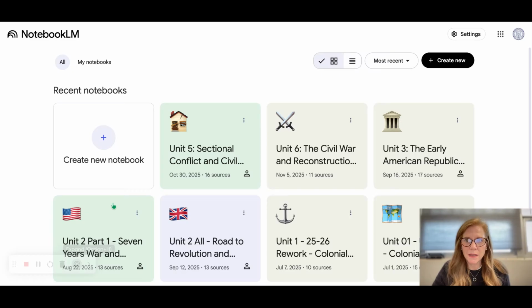So I am on the main landing page in NotebookLM. And first of all, how did I get here? Well, your URL is notebooklm.google.com. This is a Google product. It is part of the Google suite.